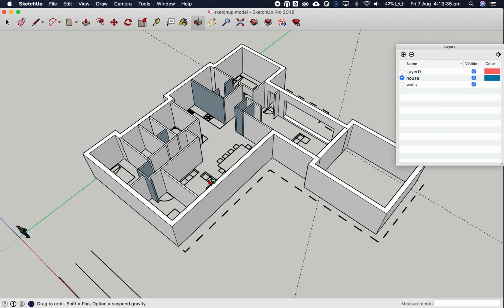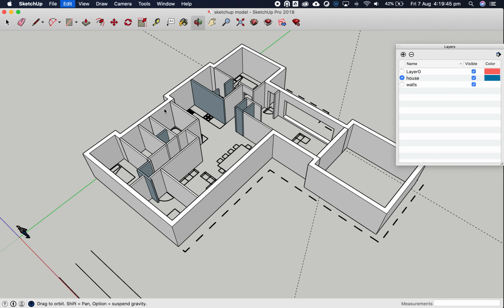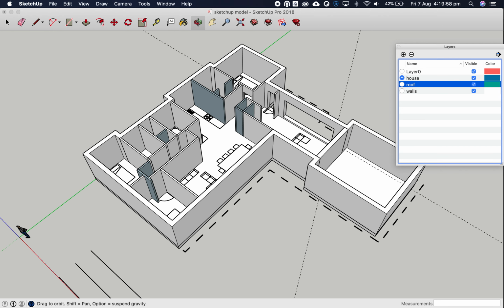roof line. Okay, so what I like to do is let's go to edit, and we're going to unhide all, because we want to have our slab back, because otherwise we'll just forget that it's there. And we also want to create a new layer called roof, so that it is easy for us to turn it on and off again. So let's go to roof line there, okay, and let's start our roof.